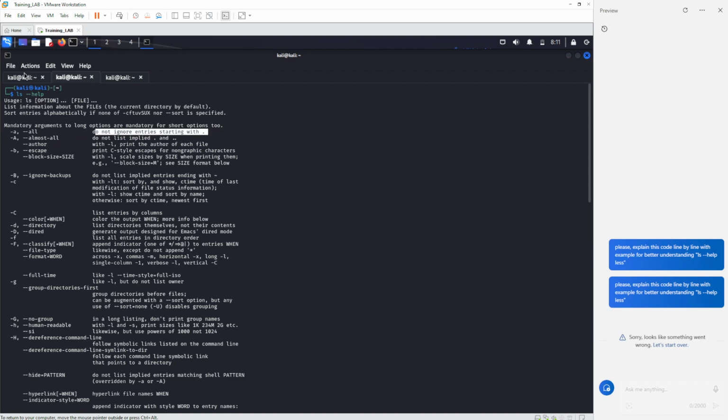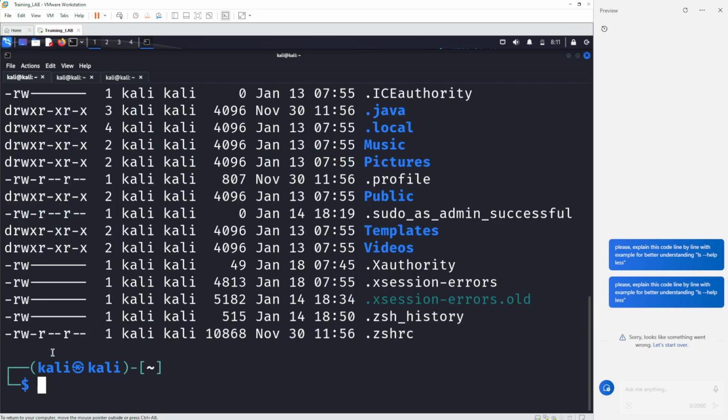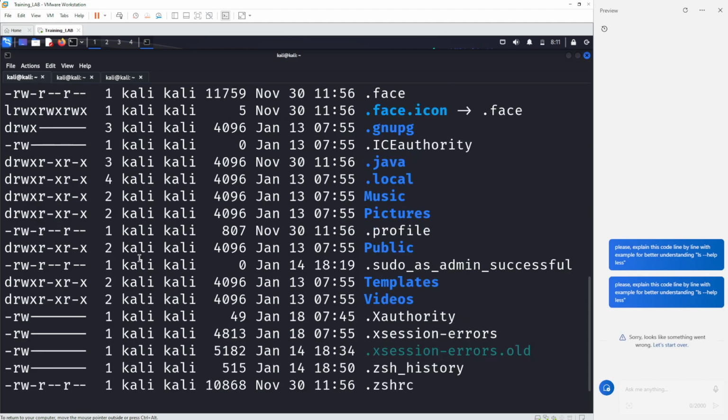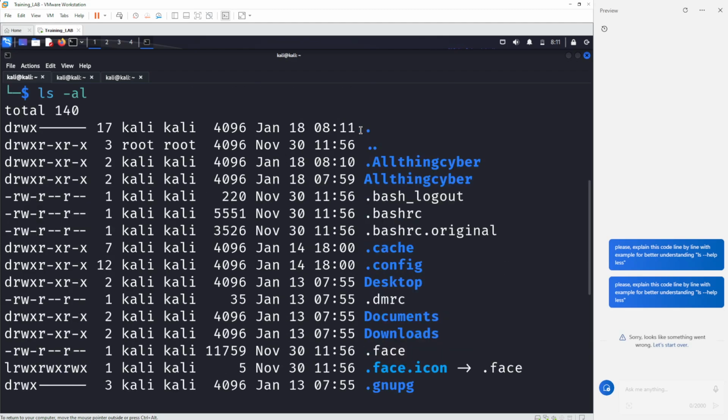So now let me come back to this part. Let's do ls -la. Now take a very good look at this. We saw this, and look at the alt-in cyber that I just created. This one here.